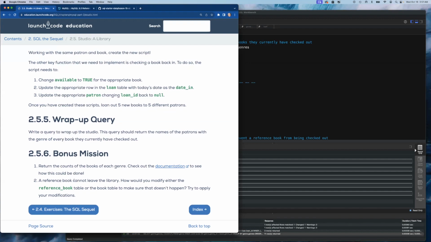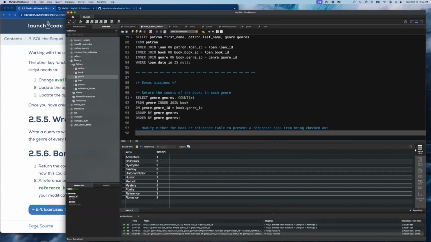The last one is a reference book cannot leave the library. How would you modify either the reference book table or the book table to make sure that doesn't happen? We want to essentially have some sort of way of telling that, some sort of logic, right? So there is actually a way to do an if-then kind of circumstance with this, and you can certainly look up the documentation on this, but I'm just going to go ahead and give it to you straight because we are almost done.